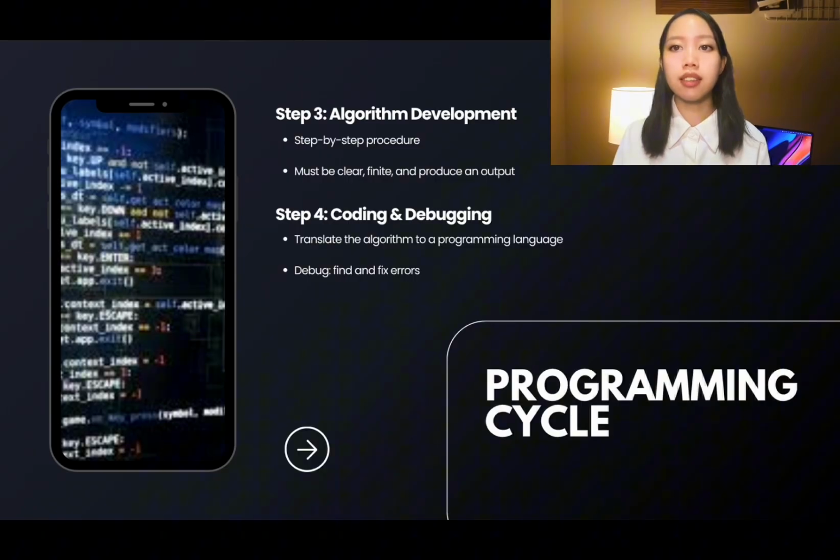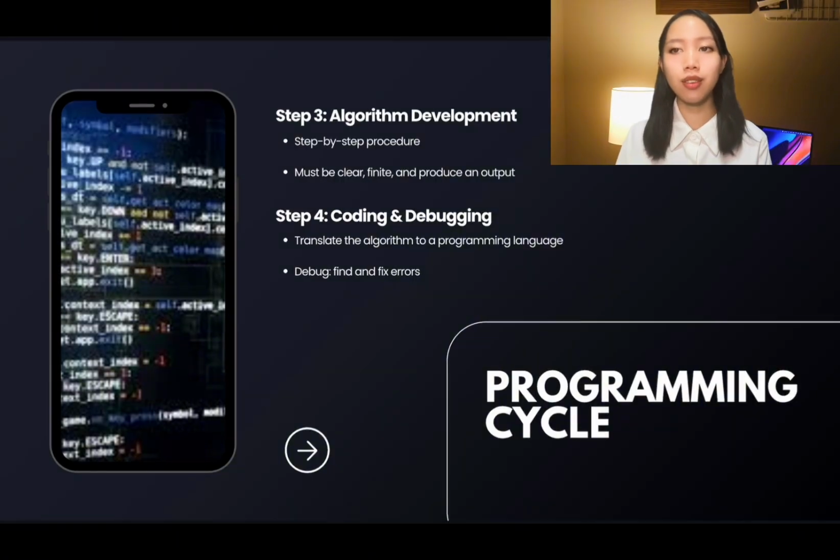Think of it like testing your recipe. Maybe you added too much salt or forgot an ingredient. So you taste, fix, and improve. When debugging, the computer often gives you hints through error messages. Instead of panicking, read them carefully. They're basically the computer saying, hey, something's off in line 3.